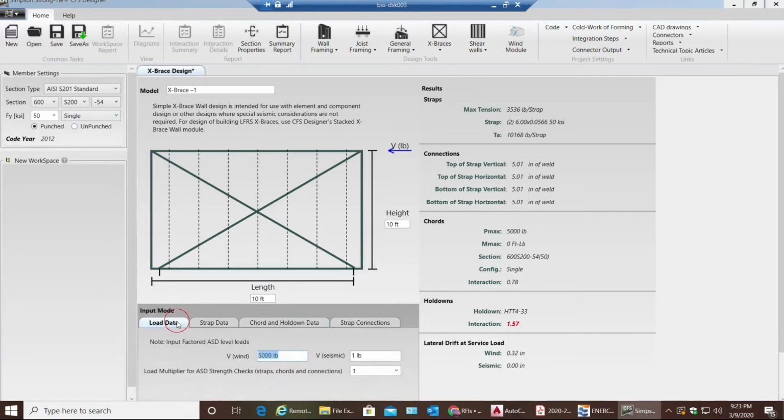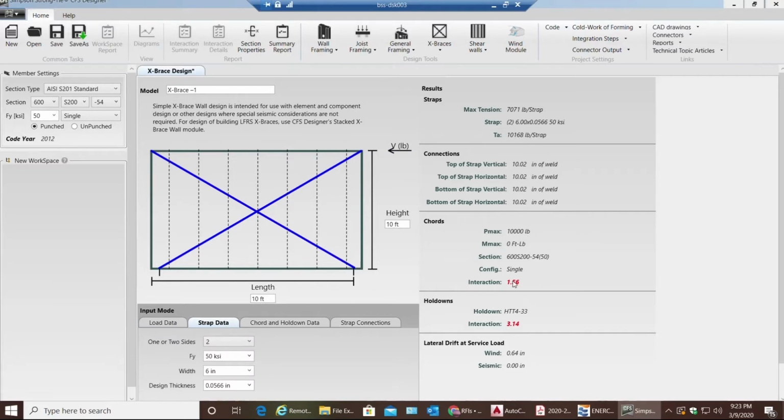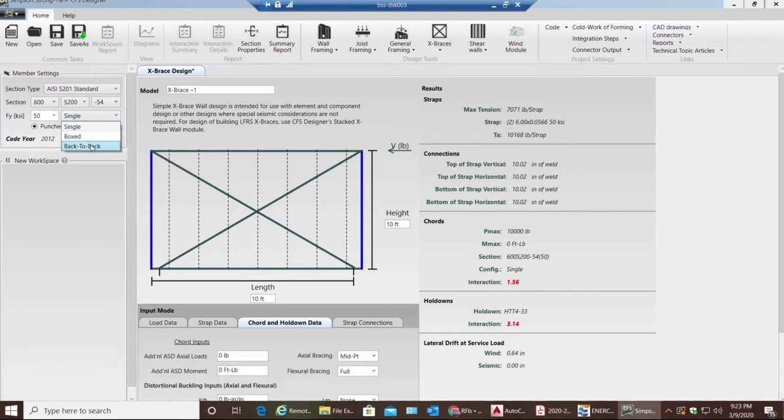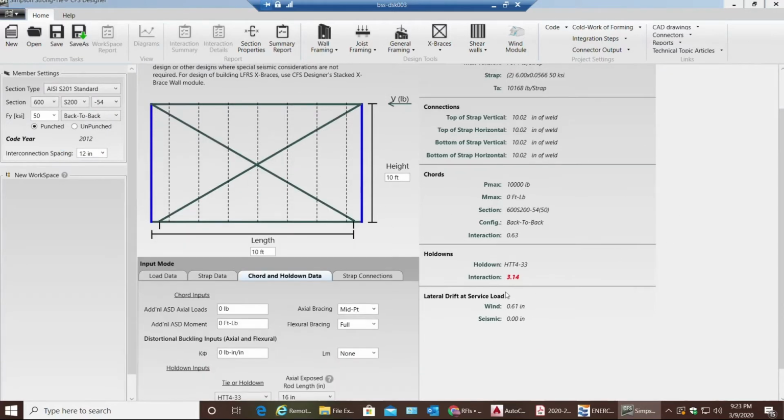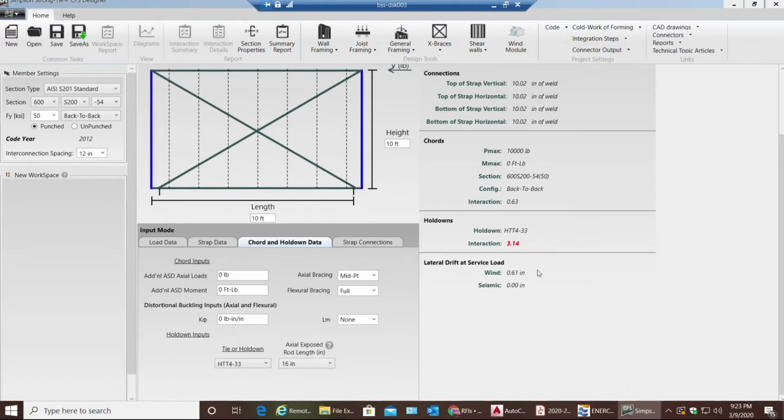So for example, if my load was 10 kips, in that scenario my interaction ratio would be 1.56. So I need to see to it that my interaction ratio is less than 1. I'll be changing the end struts to back to back, or I can even change it to boxed. Once I change it to back to back, the interaction ratio goes down. Now the only thing remaining is the hold downs. I would suggest doing the hold downs manually.